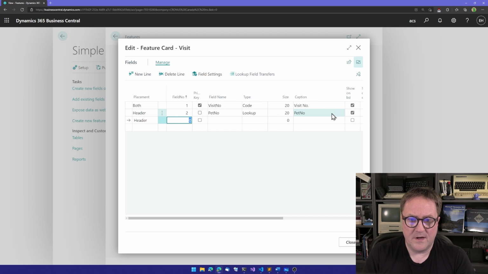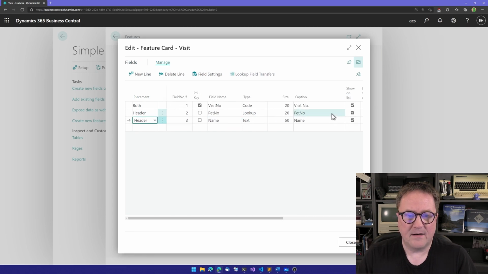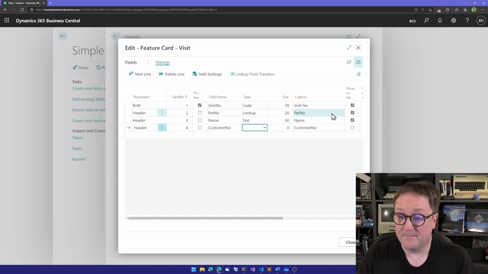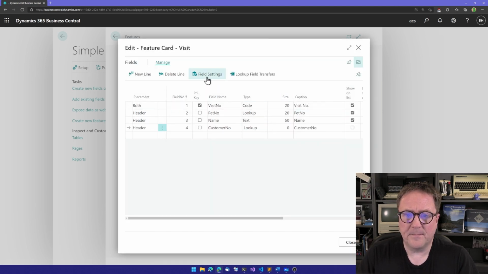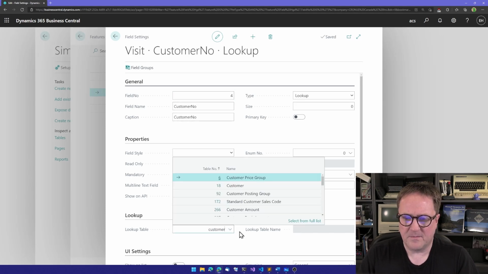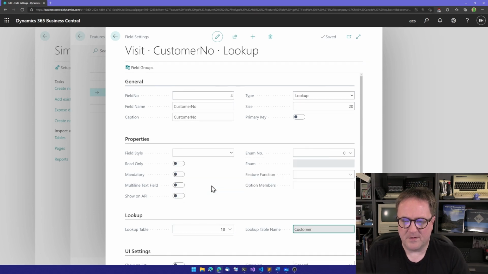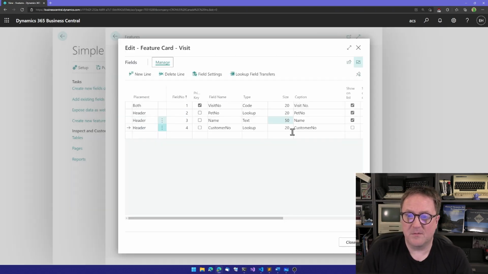So let's continue header, and then we need the name of the pet, and we're gonna do one more, and then we're just gonna do the customer number, and we're actually going to do that as a lookup also. And I know I said we'll get the customer from the ownership, but let me show you how we do that. So now this field is connected to the customer table.